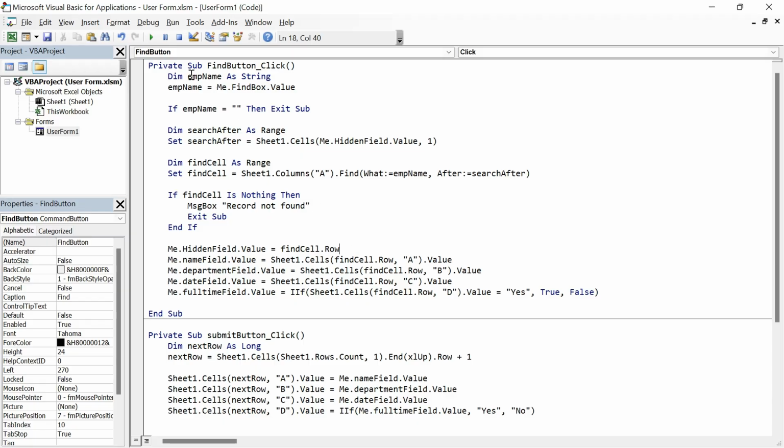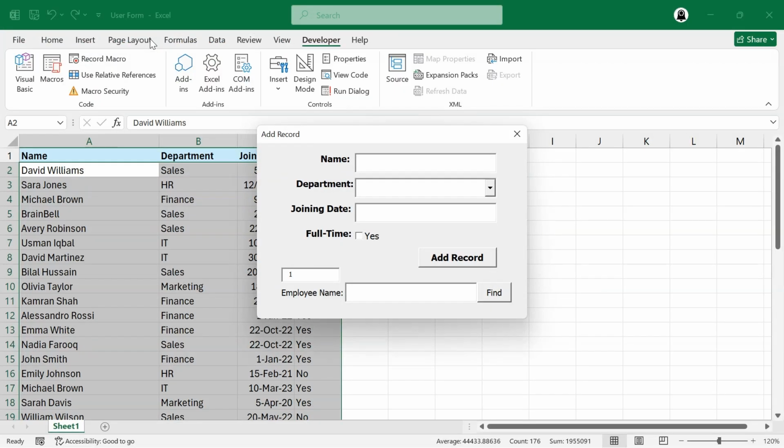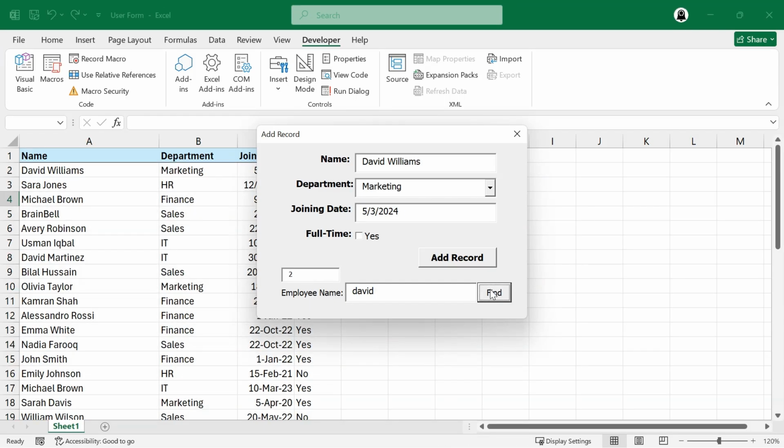When we search for a record, you'll see its row number appears in the hidden field. Click Find again. If another matching record exists, the new row number will appear. And if there's no next match, the Find function automatically wraps around and starts from the first row again, which is why you'll see the same row number once it loops back. Now, the second stage, finding records, of our form is completed. At this point, our form can both add and find records.